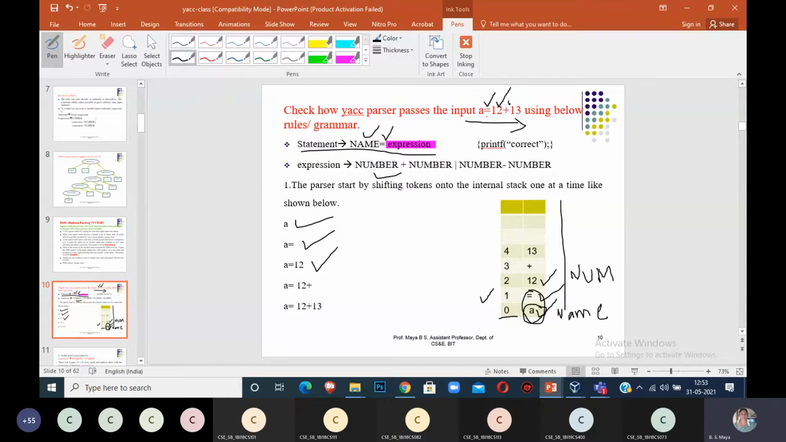Let me go for the next symbol, which is plus. I am reading plus as the next input symbol. I push it onto the stack. The stack state is also changed to 3 now. Incrementing the stack, I got 3. Now the stack contains name equal to number plus. But I don't have any rule to replace name is equal to number plus. Okay, then what to do? I can't apply reduction.